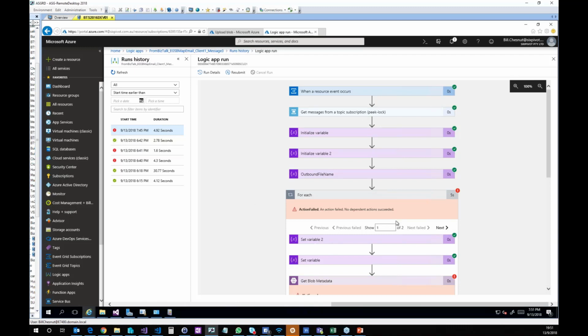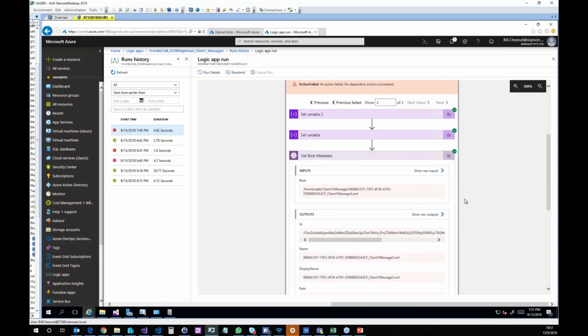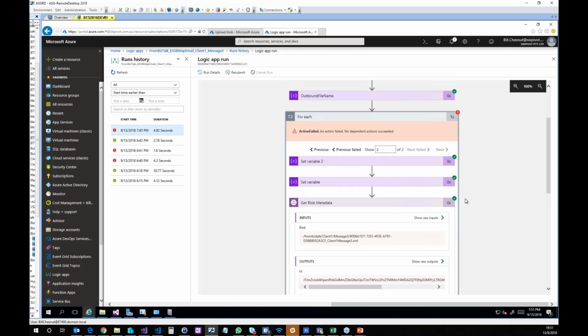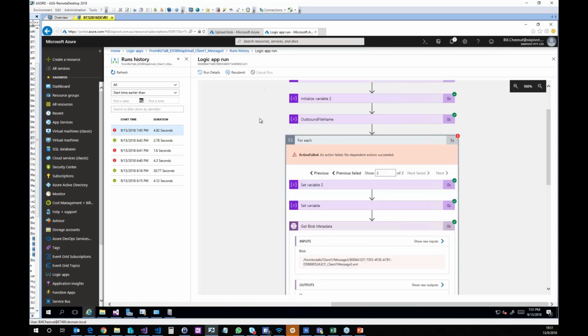Actually, it failed one of them, but if you go next, it loops through each one of them, and it actually worked on that one, and that's the one that I got the message for, because there were multiple messages in the service bus queue for it. So it still worked. It failed at that point, but it still worked.